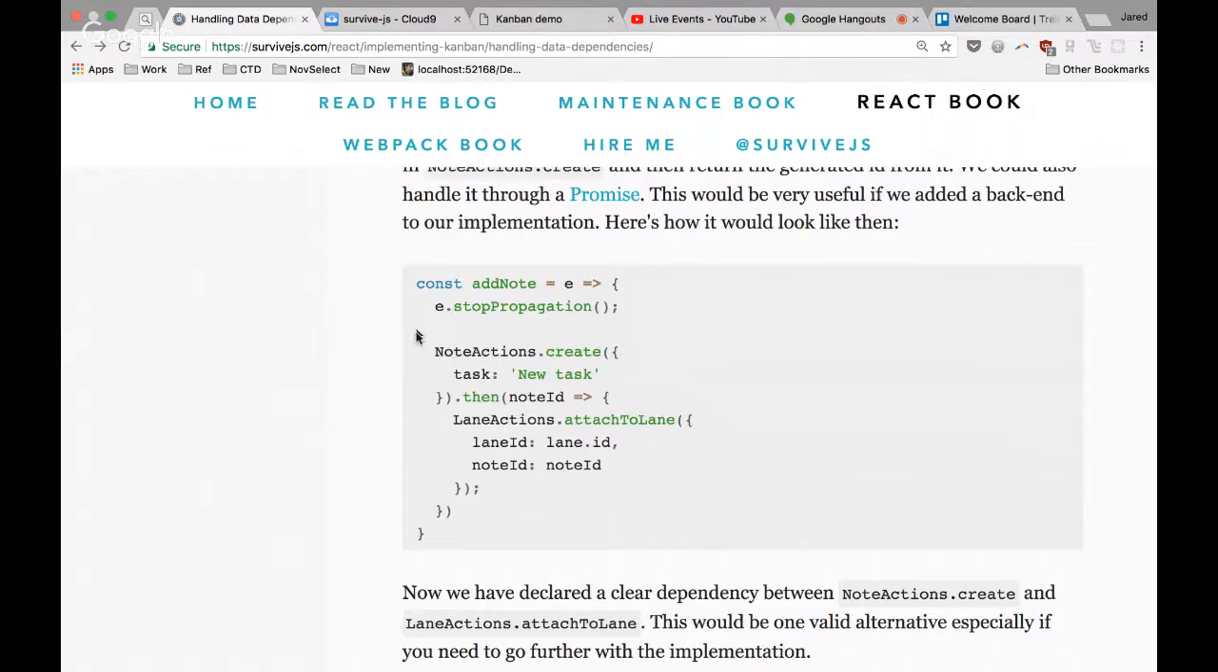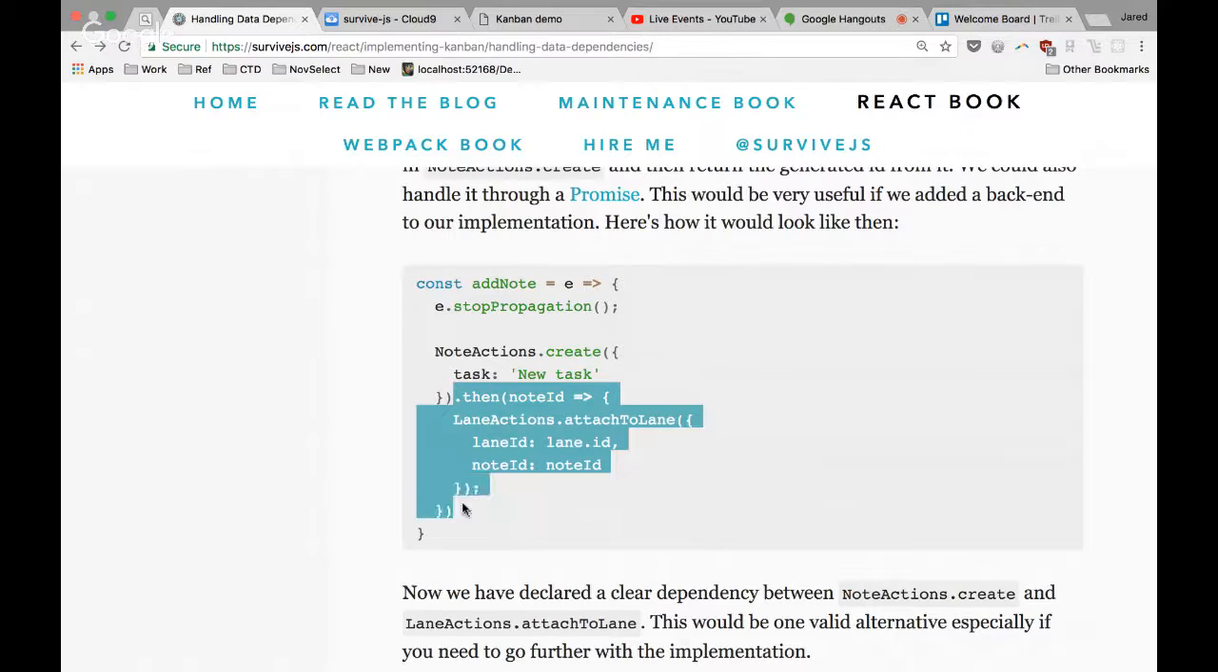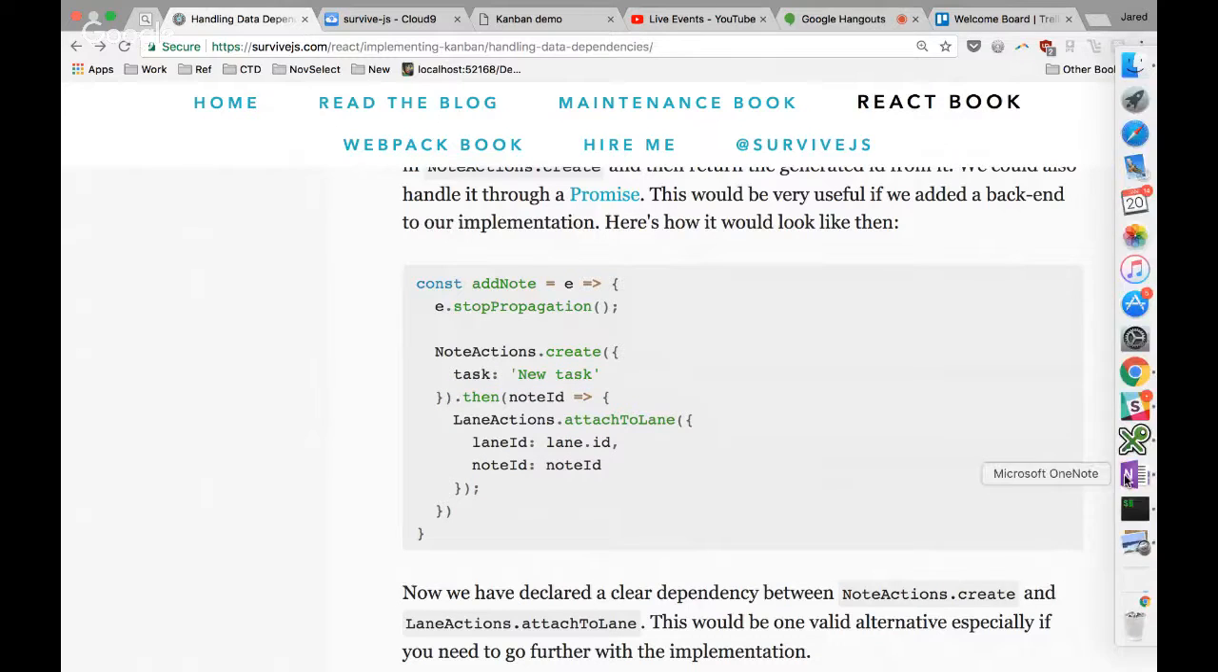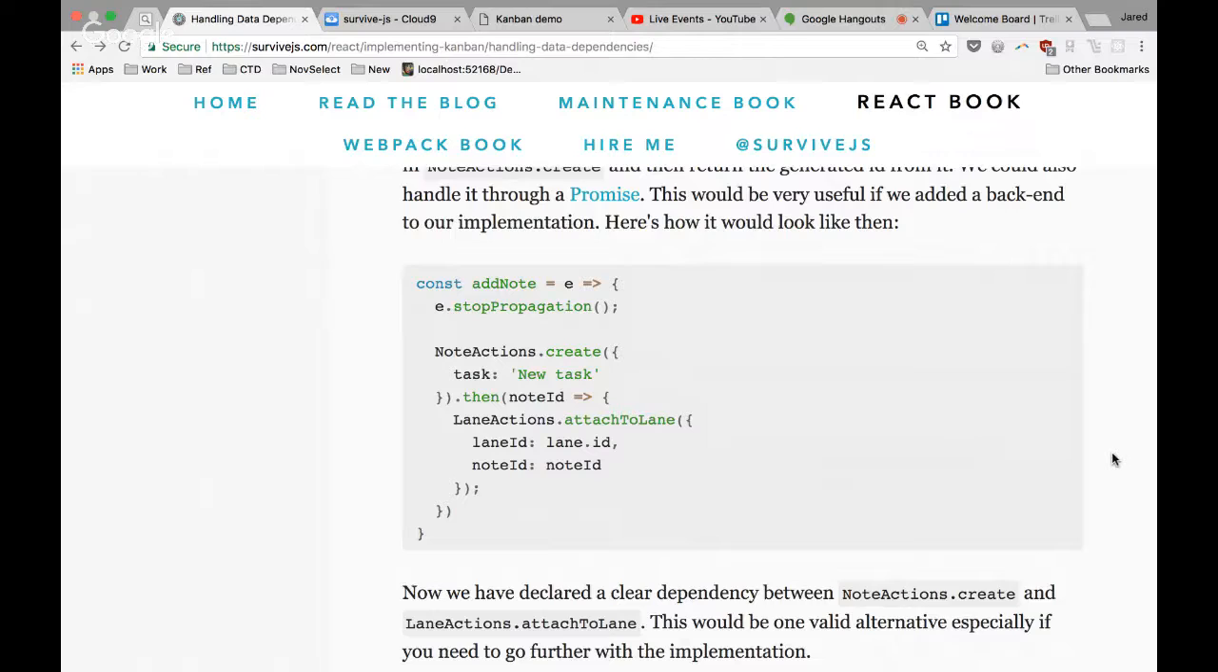So if we look at this little bit of code, we won't get into too much detail, but we could also connect the creation of this and adding it to the lane by using a promise type approach, where when we call NoteActions.create, it returns a promise which says essentially, when I'm done creating this note, then I'll let you know and you can take another action at that point. And so that's what would be going on if we use this promise type approach. I'm glad we didn't, at least right now, because again, promises are a pretty complex concept.